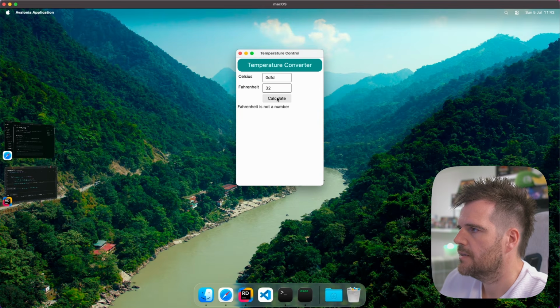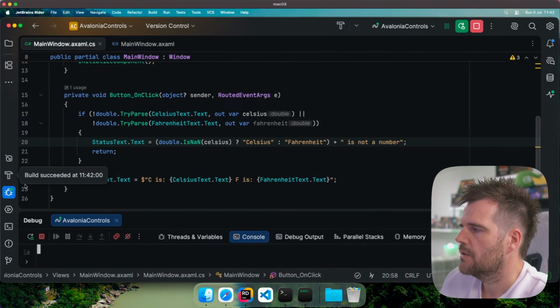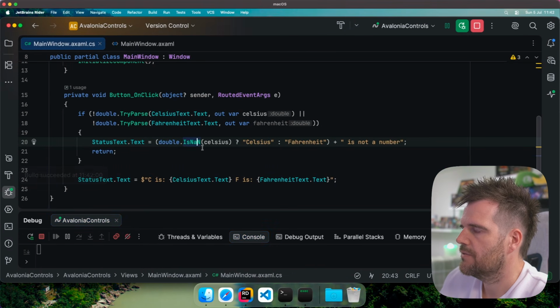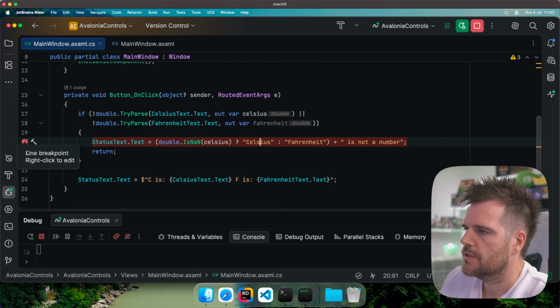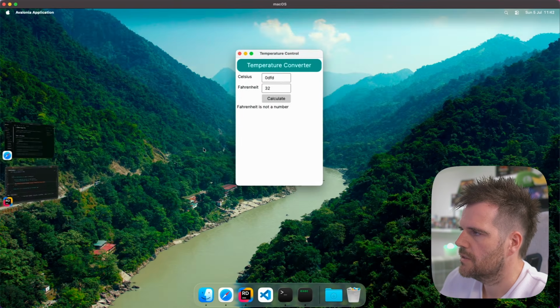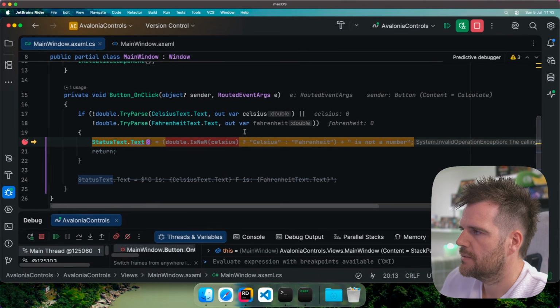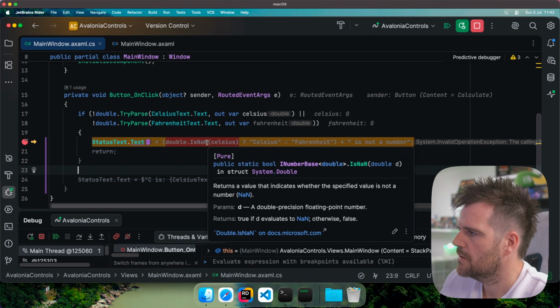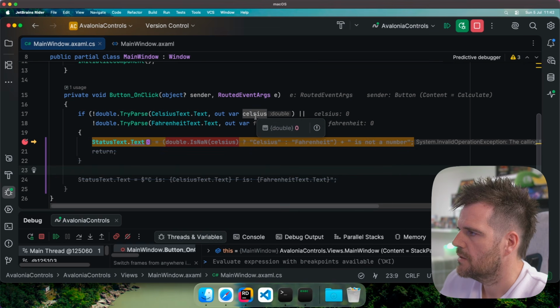If we put that in, it's logic wrong. So where is our logic wrong? If that is not a number, Celsius. Interesting. Let's see. I would have thought that logic was the correct way around because, oh, why is that crossed out? Celsius is 0. So that's not a valid check there.